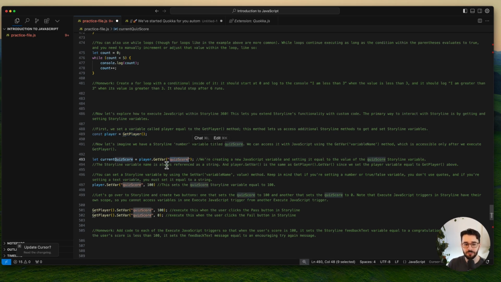Now, we're going to have this Storyline variable called quiz score, and we can get it. We're going to create a JavaScript variable called current quiz score. We're going to set it equal to player.getVar and then quiz score within those quotes. So that's going to take the quiz score variable from Storyline and set it equal to this JavaScript variable.